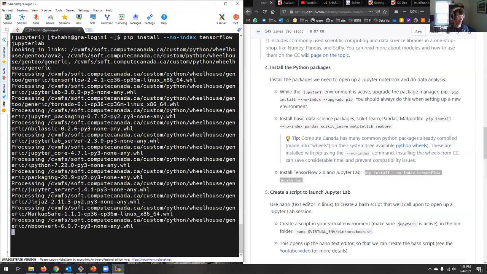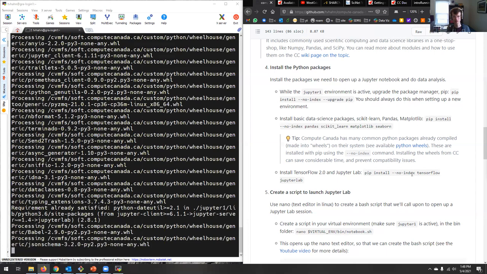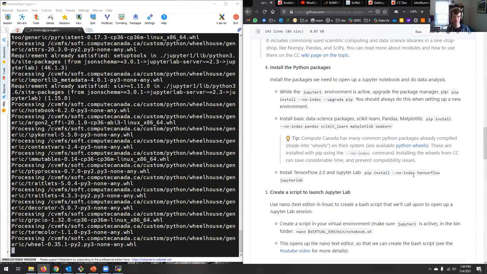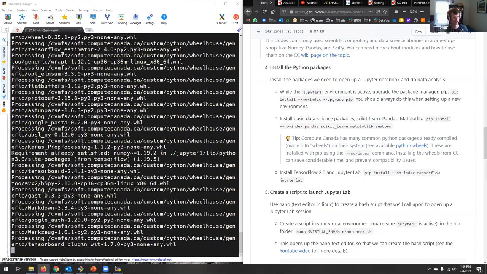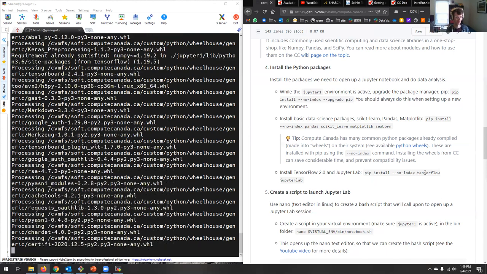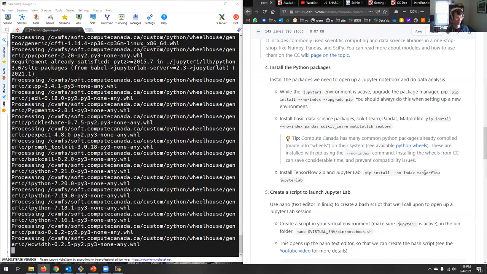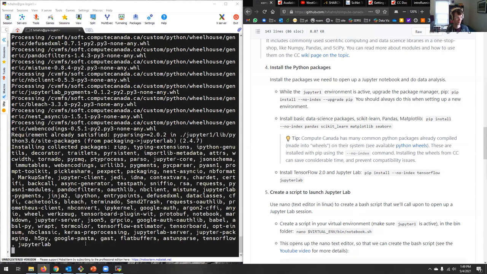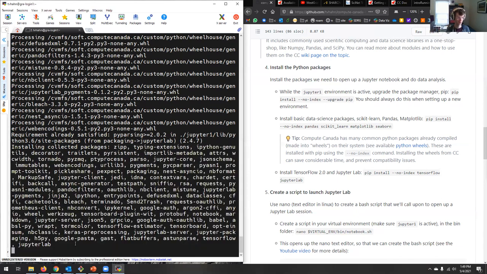Okay, there we go. If you were doing this without the noindex, I think it looks first for the package on the Compute Canada system, but if that wasn't there, it would potentially take quite a long time to download and install, because I think TensorFlow, if you've installed it on your own computer, is close to a gigabyte of data and all that stuff. So it's just installing all these different packages. It's a lot.